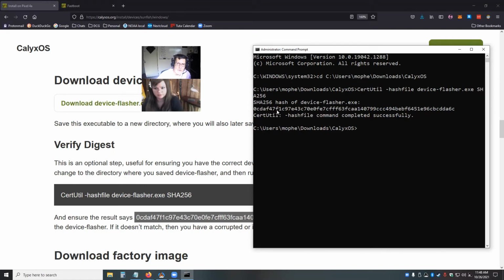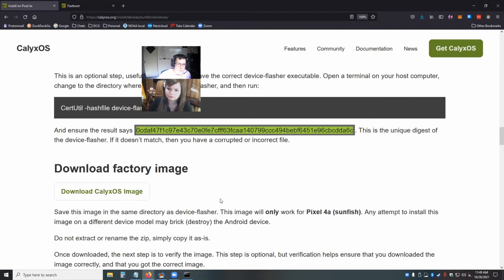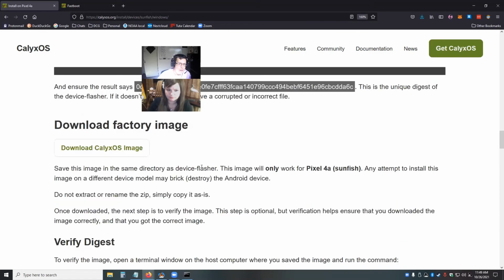0CDAF47F1C. And I look down here and I see 0CDAF47F1C97. Yep, that looks the same. The end here is DDA6C, DDA6C. This is the unique digest of the device flasher. If it doesn't match, then you have a corrupted or incorrect file. Since this matches, I know that I have the correct file that is not corrupted. So I'm good to move on to this next step. And that was just verifying the device flasher that they wanted us to download.